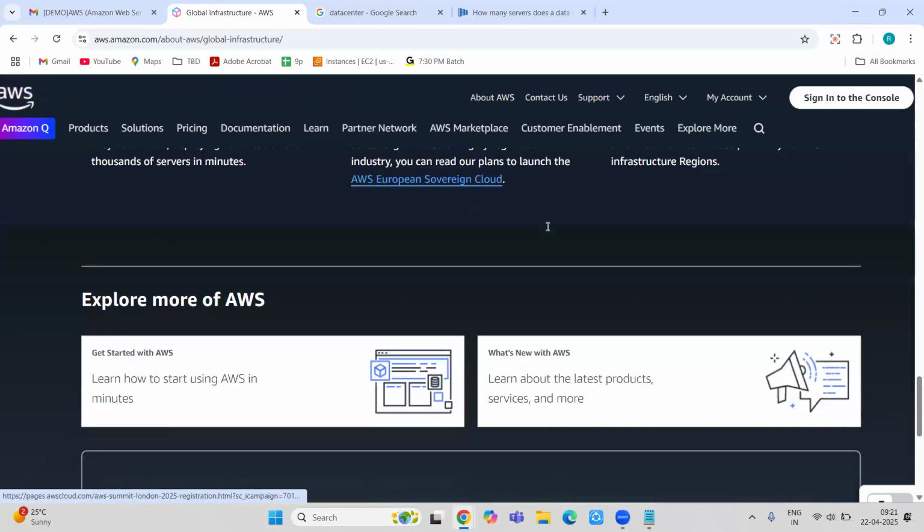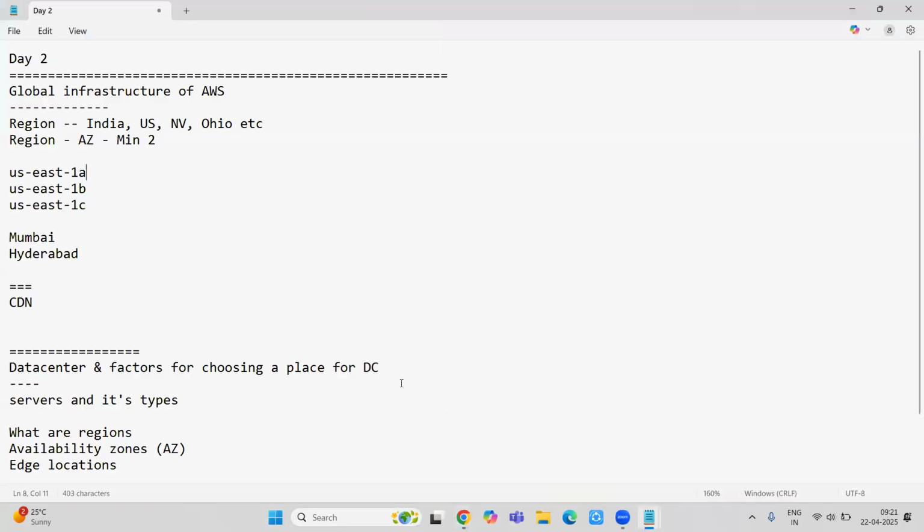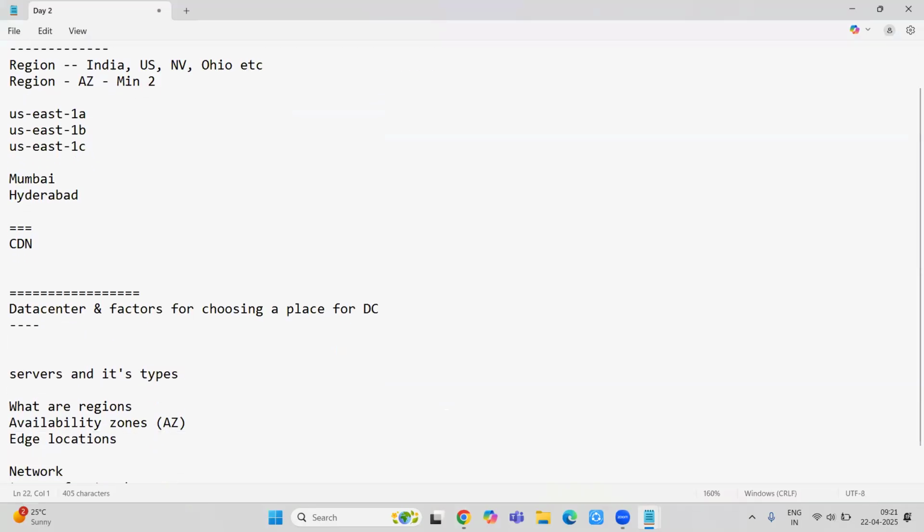So now let's go to how one has to choose a place for a data center. Like what are the criteria to be considered in order to choose the area for data center establishment? Can you just tell me if you are aware of some points?